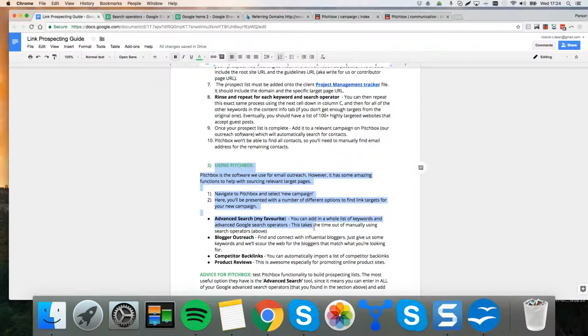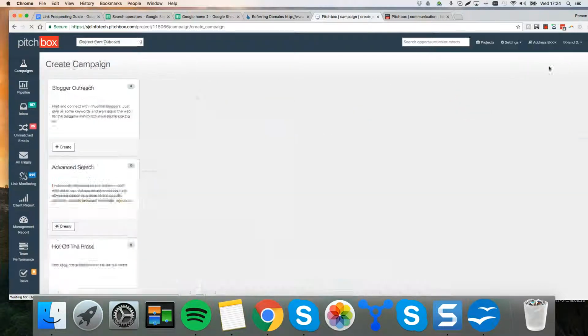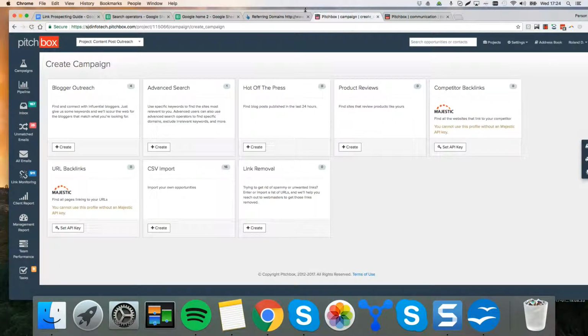So number two, using Pitchbox. I'm not going to go into too much detail here, but basically Pitchbox, you can play around with it. It has some very nice options. Blogger outreach, you can find and connect with influential bloggers. Product reviews, maybe you're an e-commerce store. You want to find recent reviews or websites that will review your product. CSV import, that's obviously when we just import our own. Majestic, we can import backlinks using Majestic.